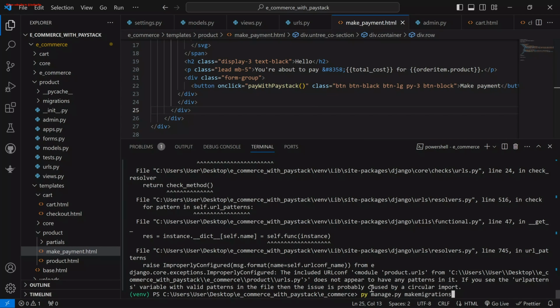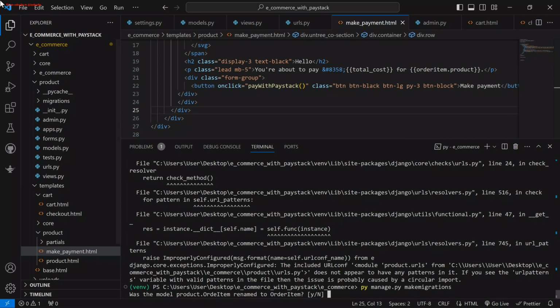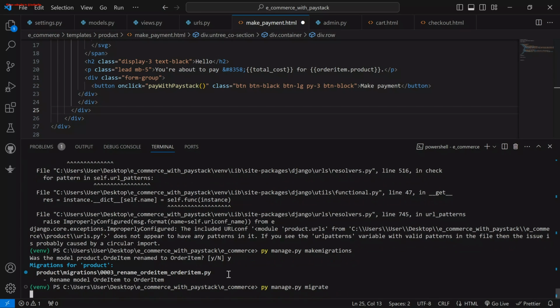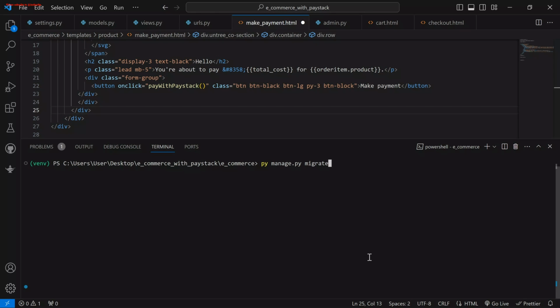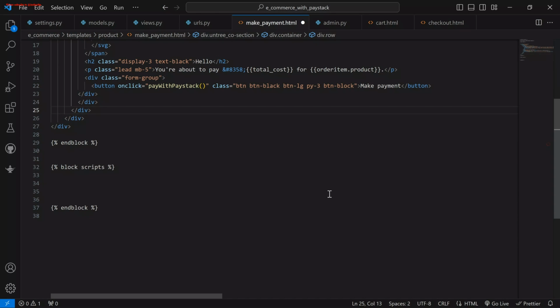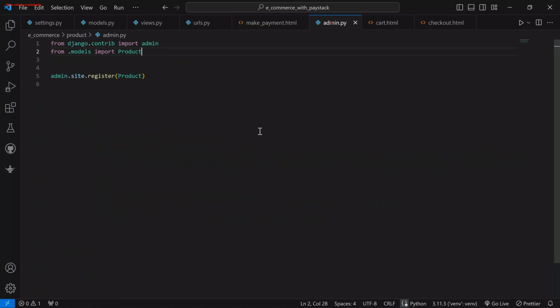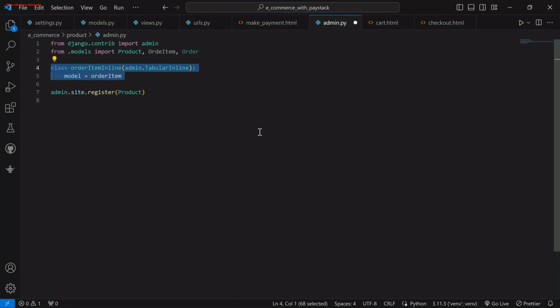Let's try to make migration again. Yes, so migrate for us. Alright, the issue has been settled. Now let me run my server so that it can be running while we are making changes where necessary. Now let's come back to the admin and continue what we are doing before. Alright, this should be R. Change this to order item.